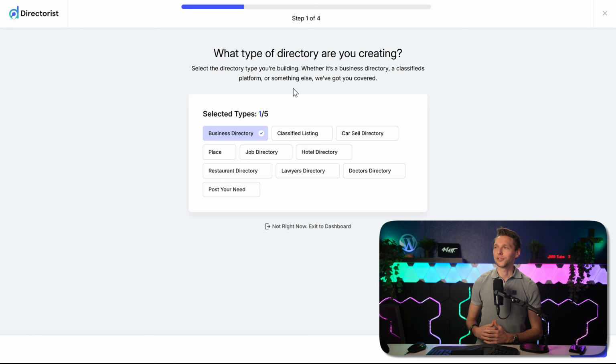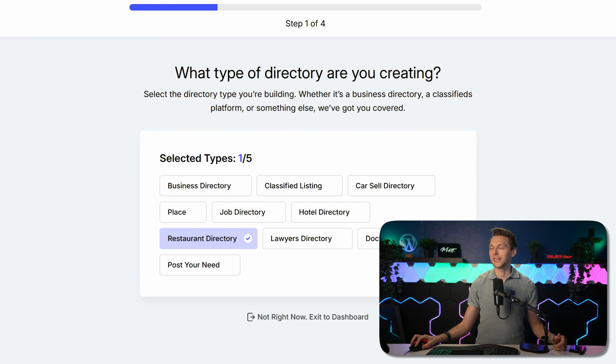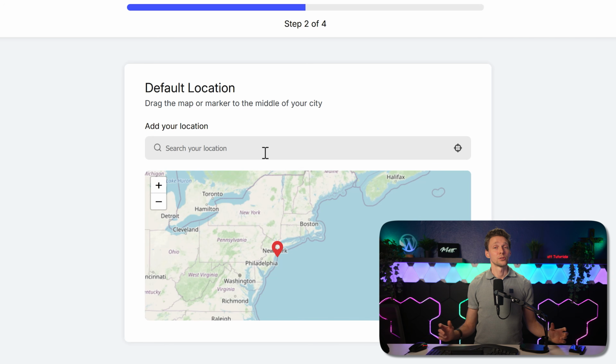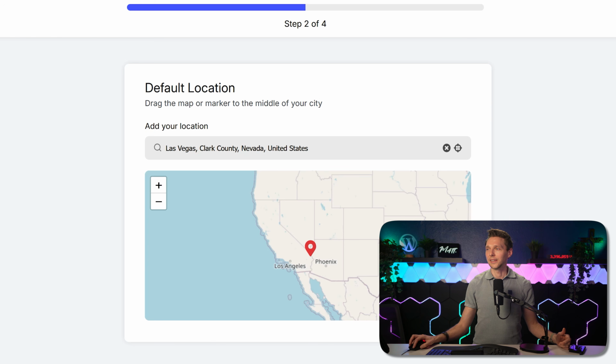Then select the type of directory you are going to create. In this case, I'm going with the restaurant directory, but you can select up to 5 of them and press on next. Then pick your default location. Well, this directory website is going to be about restaurants in Las Vegas. So just type it in, wait a bit, and then select the right one and press on next.